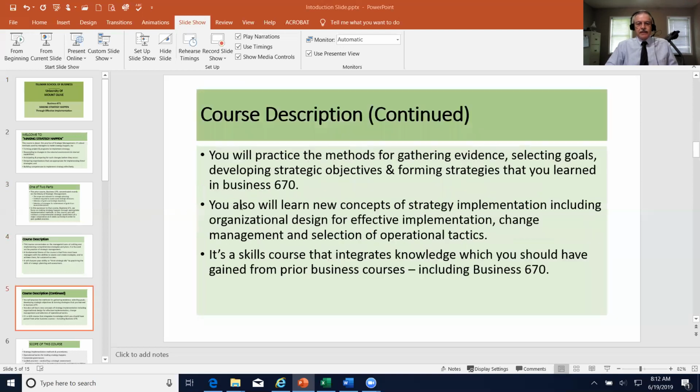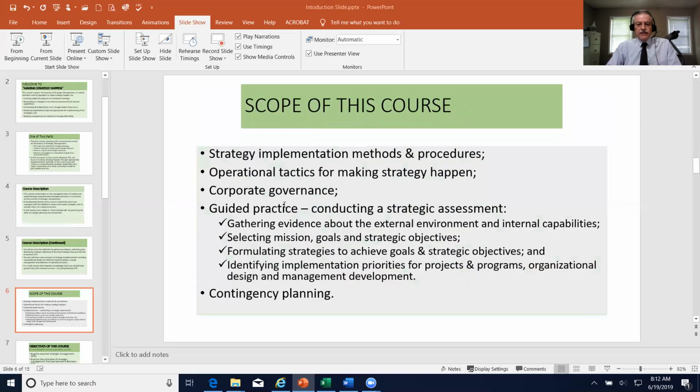So this course, again, we're going to be practicing what you learned from 670 or building upon what you learned in Business 670 by the application and the sharpening of your skills as we integrate your knowledge. And integrating that knowledge, you're going to be doing an actual practice where we're going to be making strategy happen. We're going to be looking at a corporation and determining how that corporation is currently and what they can do moving forward.